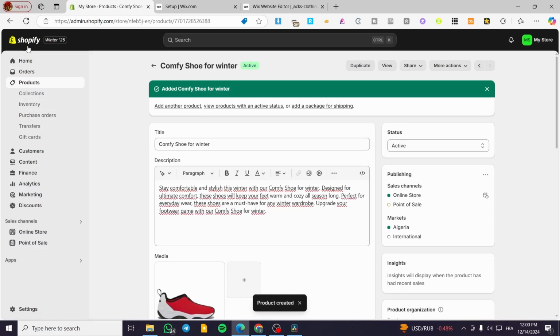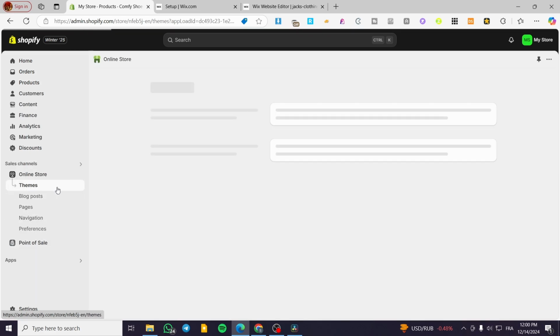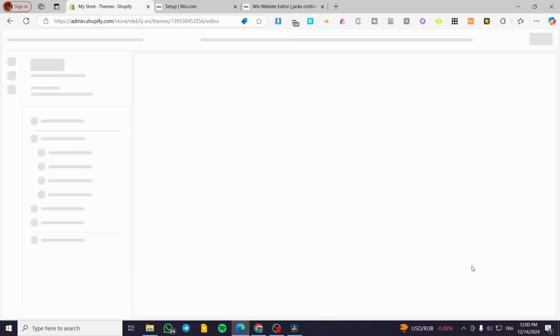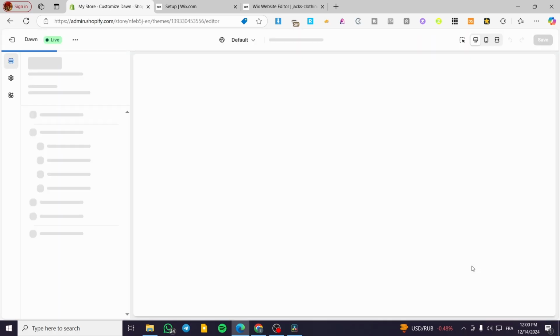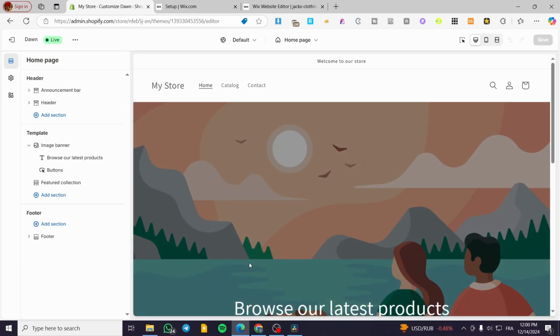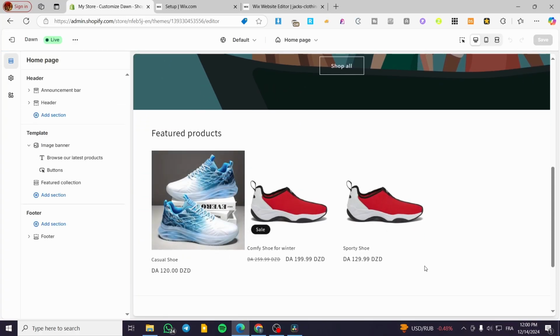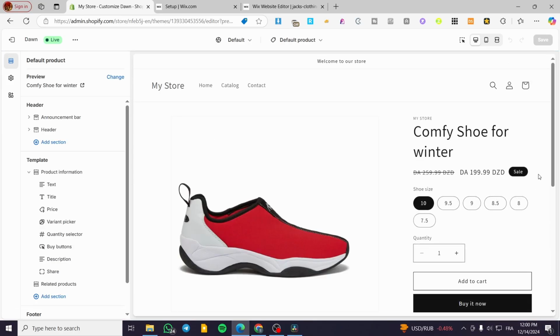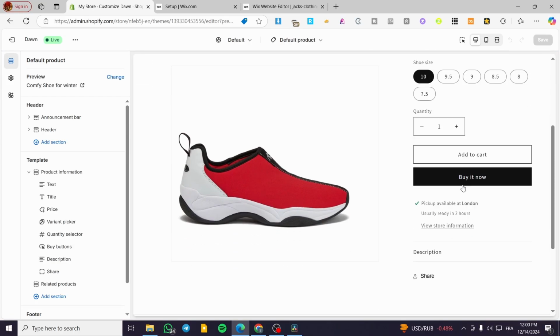Now, what I'm going to do is to head over to the online store, and then we are going to select the themes. From here, we are going to click on customize, and we are going to check out our product. So we are going to see it on the real website. So comfy shoe for winter, we're going to click on it. Here we have the sizes, the price, and everything is set.